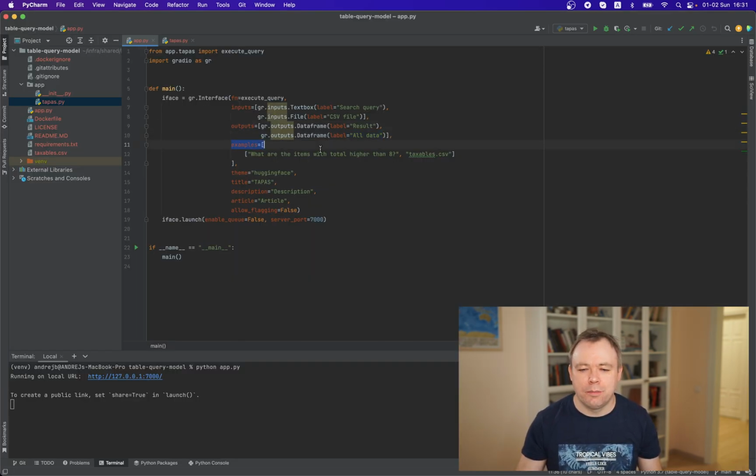Okay, and for the examples, we have a separate section. And what I do here, just provide a query, a sample query text, and I provide a file name, a CSV file name. And the CSV file is located in the root directory next to the Python script. And since the second parameter of the input is the Gradio file, then it automatically treats the example correctly, and it doesn't think that taxable CSV is just a string. It understands that this is the file, and it actually is able to process it and load it through the UI correctly.